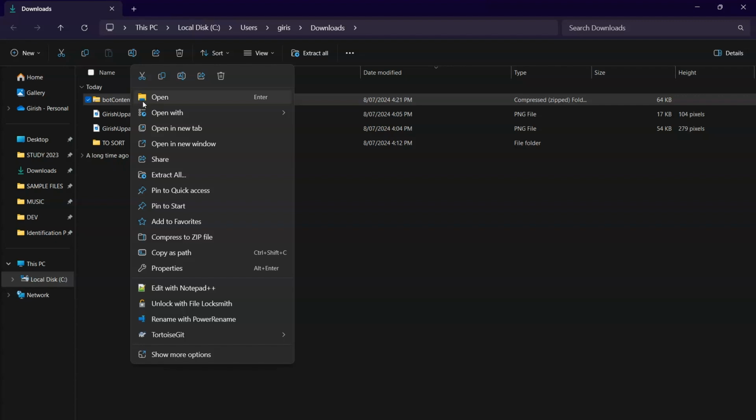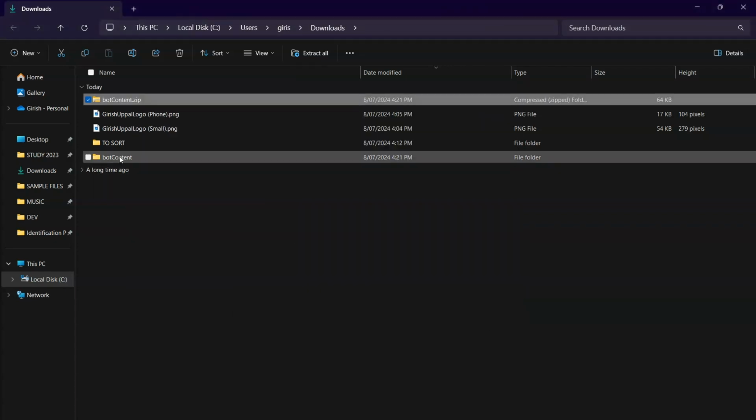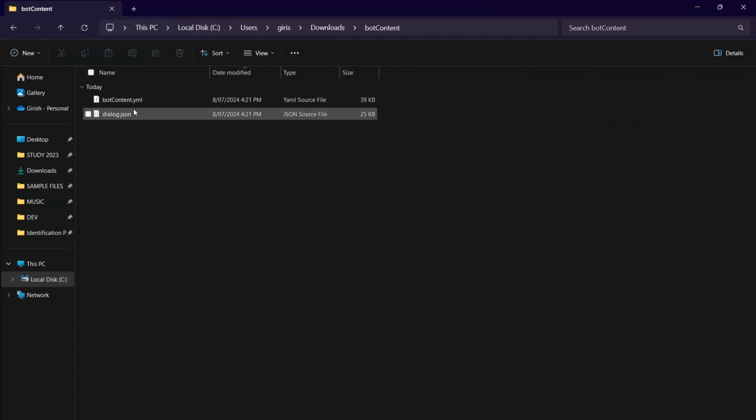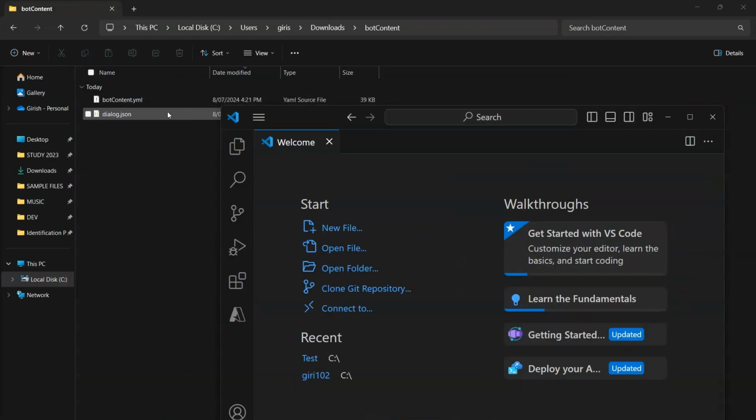So what I'm gonna do, I'm gonna unzip it. So let me unzip this. I'll say extract all and extract. Now if you see this folder, it contains two files, a YAML and a JSON file. So I've already opened Visual Studio Code. What I'm gonna do, I'm gonna drag and drop this file.